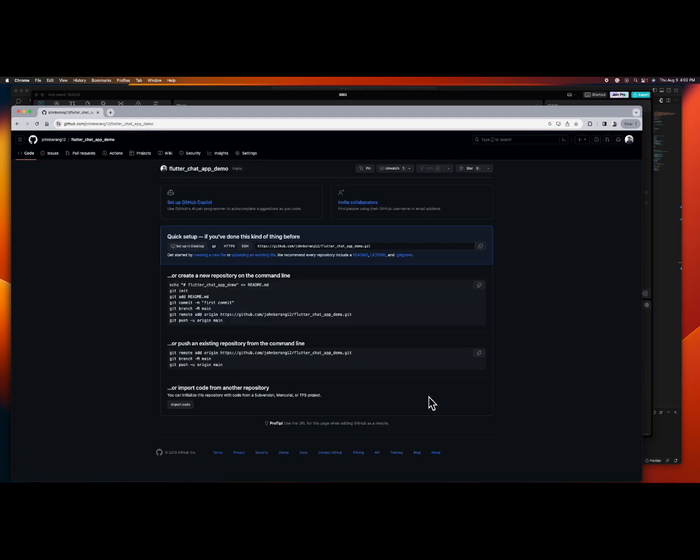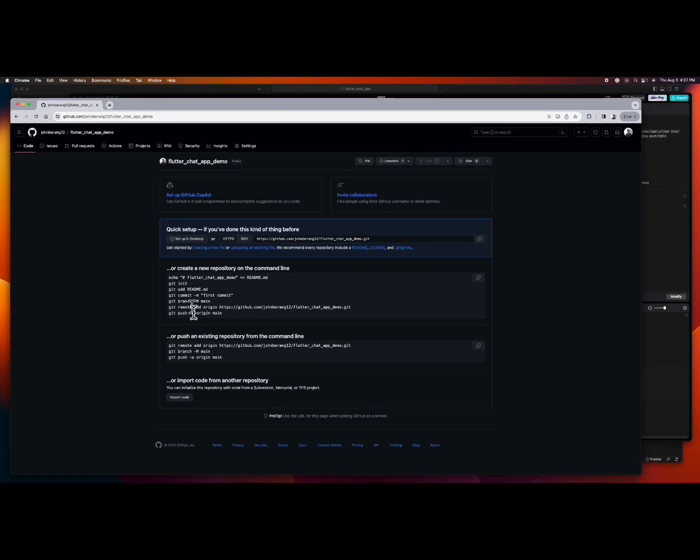There you go. Once you see this, it means that we now have successfully created a new repository. And so, as you can see, we now have this information and instructions that we need here. So what I'm gonna do is go back to our Flutter project and run all these commands here one by one in the terminal.